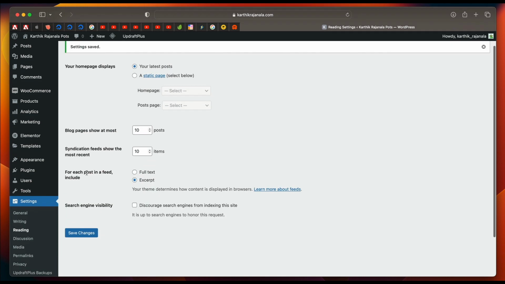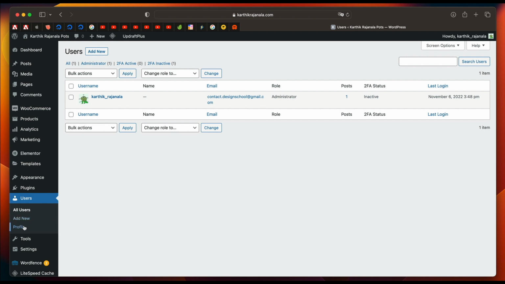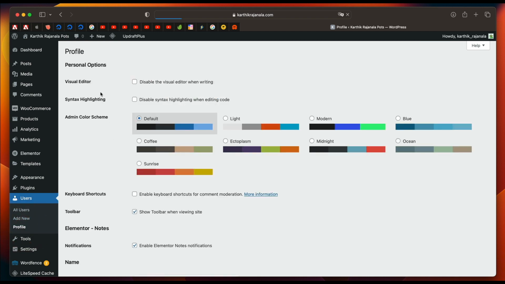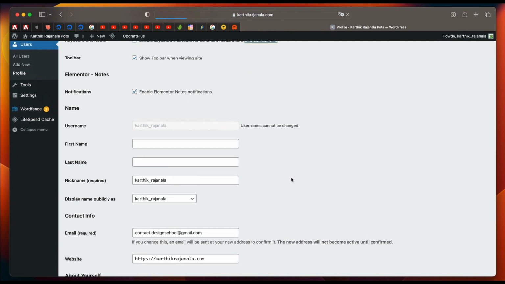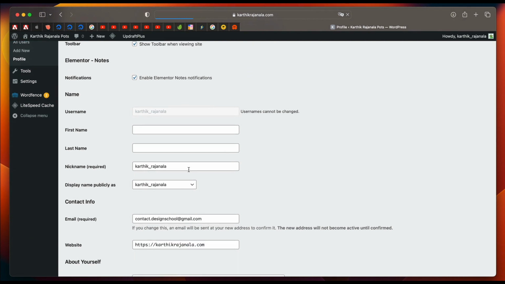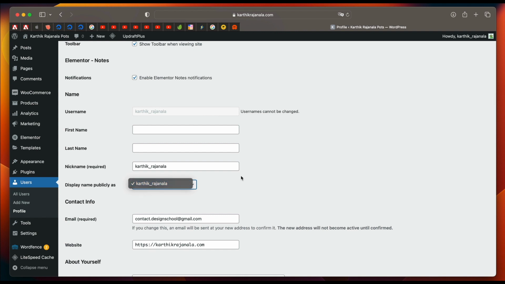So once those minor changes are made, you can click on Users, or you can click on Profile under Users. So basically you can customize your own profile since you'll be logged in when you're making these changes. You can display your name however you want.